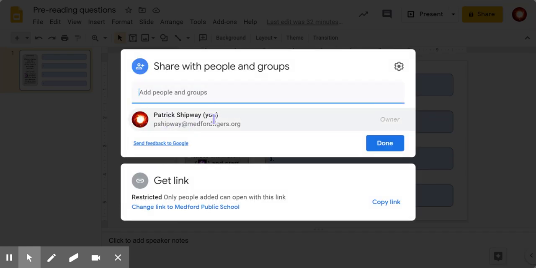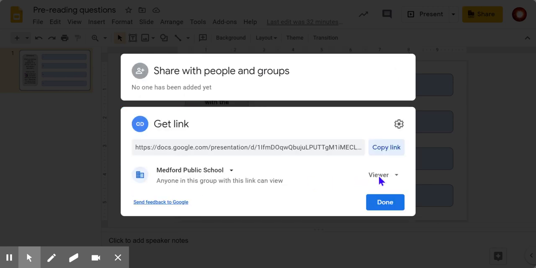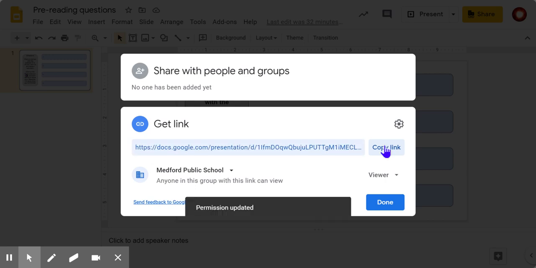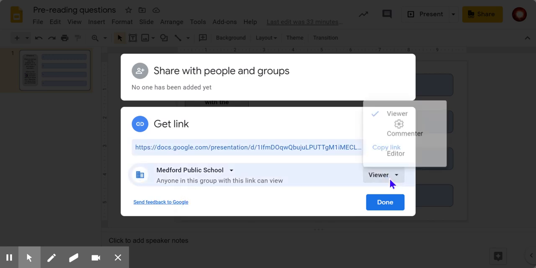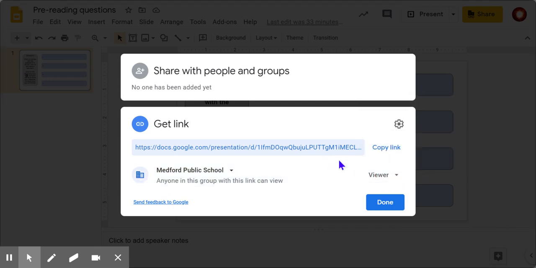So right now it's shared just with me. If I want to get the link, which is what we want to do, I can change the link to Medford Public Schools. I want to click on that. Now if I hit copy link, anyone at our school will be able to view this document. I could change that to commenter or editor, but I'm going to keep it just viewer for this sake.